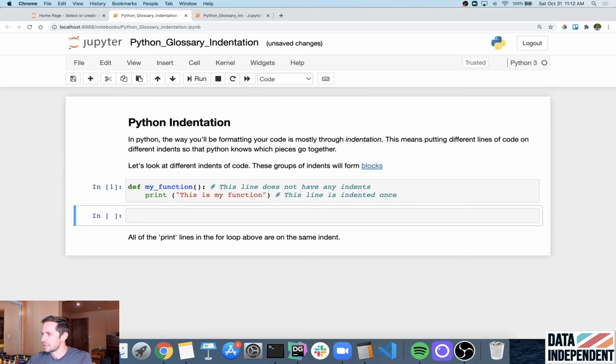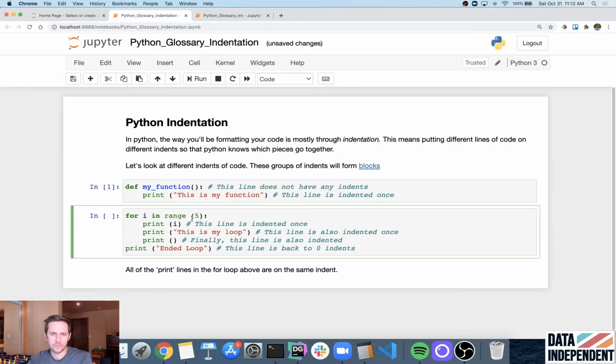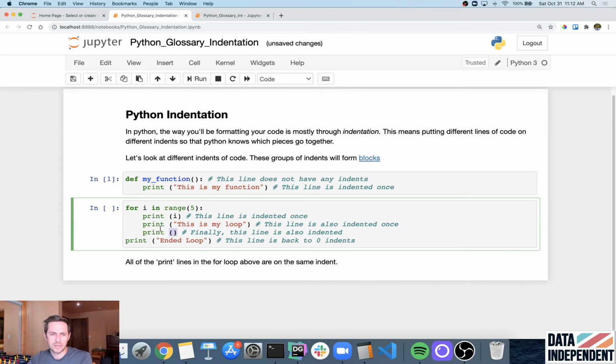That's fabulous. And then next, let's make a for loop. And so this for loop, I'm going to say for i in range of 5, and then I'm going to have a series of 3 indents. They're all 3 print statements. One is I'm just going to print i. I'm going to print, this is my loop, and then I'm going to print a space. And you'll notice how all 3 of these are on the same indent. So all 3 of these will run each iteration of this for loop.